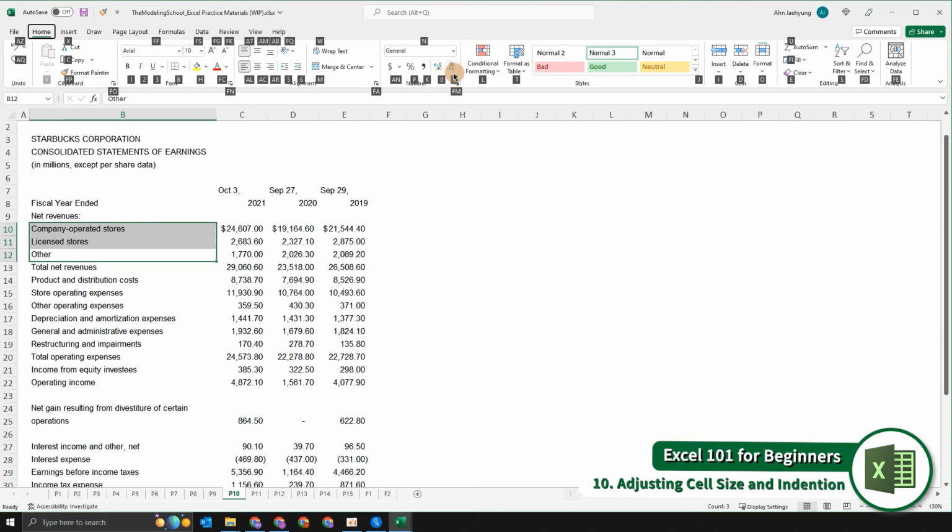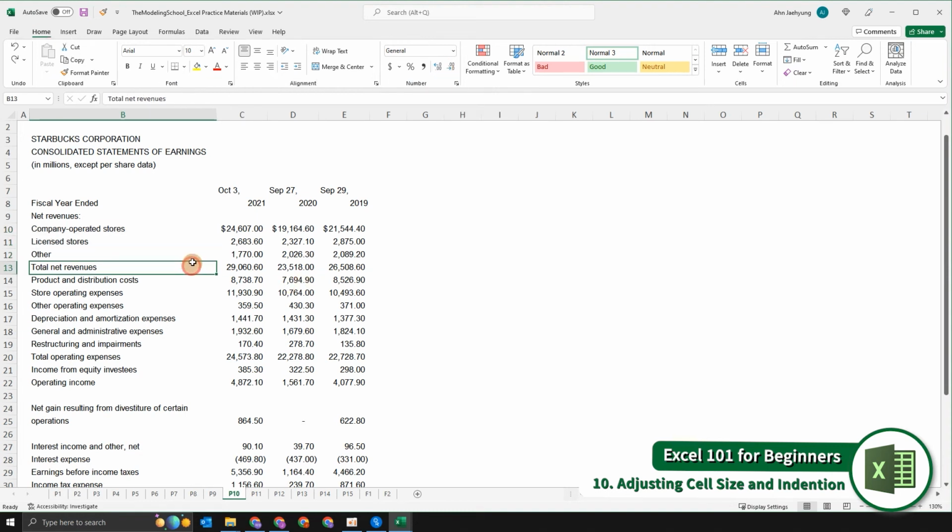It's the same for the decimals, where you press 0, it increases decimals, 9, it decreases decimals. So whatever is on your right is going to increase things. So Alt-H-6 is going to increase indents. Alt-H-5 is going to decrease indents to the original indention. So Alt-H-6. Let's do the same for the expenses as well. So for the operating expenses, Alt-H-6.